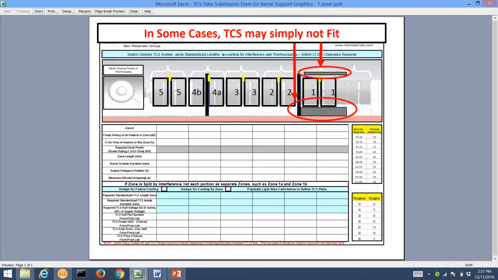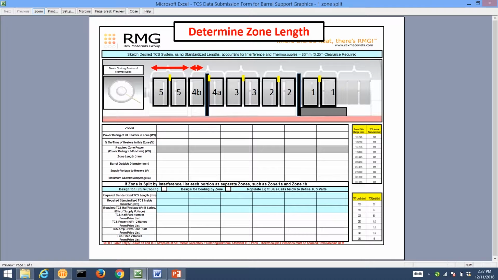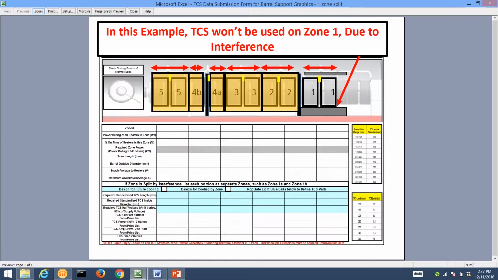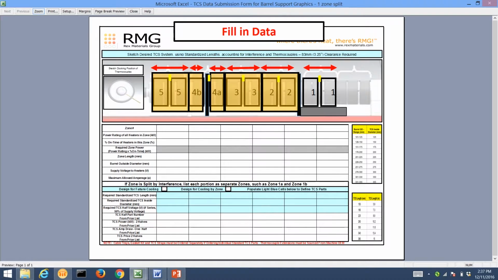Next, you need to determine the zone lengths. Notice that both Zone 4A and 4B must be measured separately. This is because Zone 4A and 4B will each require a separate TCS section due to the barrel support. In this example, we're assuming Zone 1 is not a good fit for TCS, and we won't define the zone in the table below. From there, just populate the table below with the information we've discussed, things like percent on time, voltage, diameter. Notice that we have defined all the characteristics of Zone 4A and 4B as though they are standalone zones.